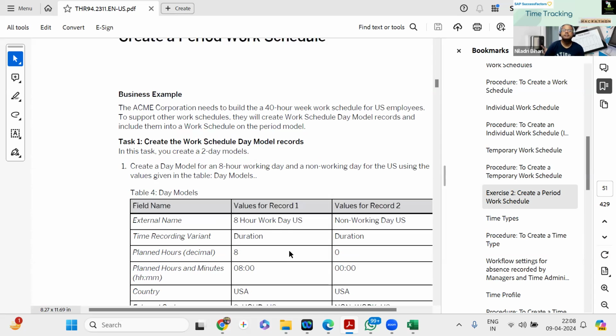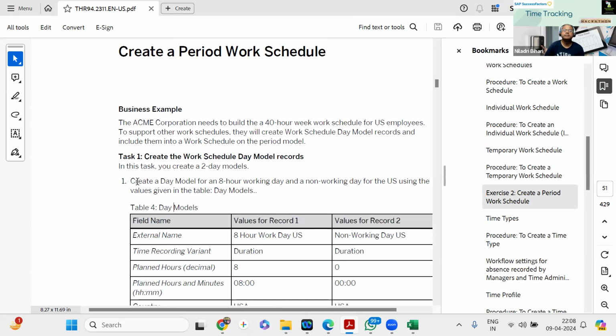Can anyone try to say, if I am to create this day model, how do you start it? Any idea? How do you start creating this? From where to start?